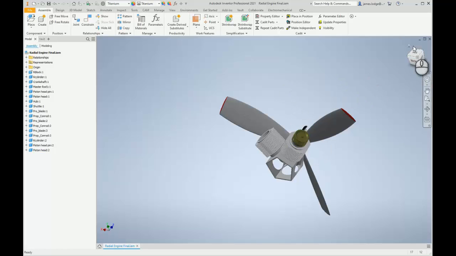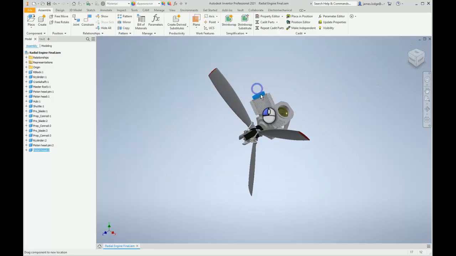So I'll show you that again super quick. I select the first component, I hold down Control, I select the second component and I drag in the third. That brings all the components in with the relationships intact. I hope this helps.